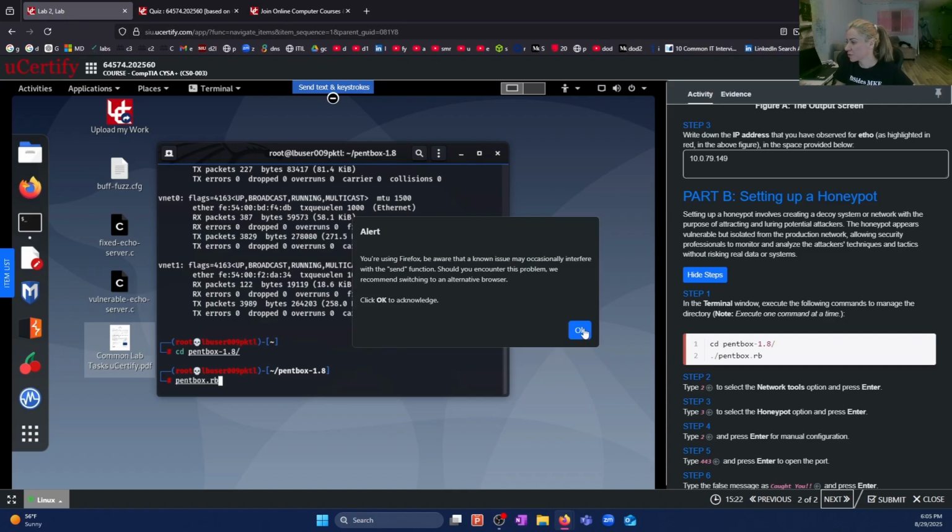Alert, you are using Firefox. Be aware that a known issue may occasionally interfere with the send function. Should you encounter this problem, we recommend switching to an alternative browser.